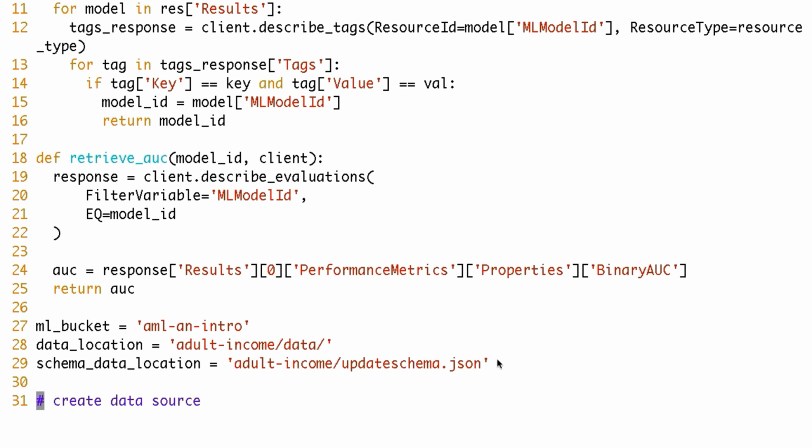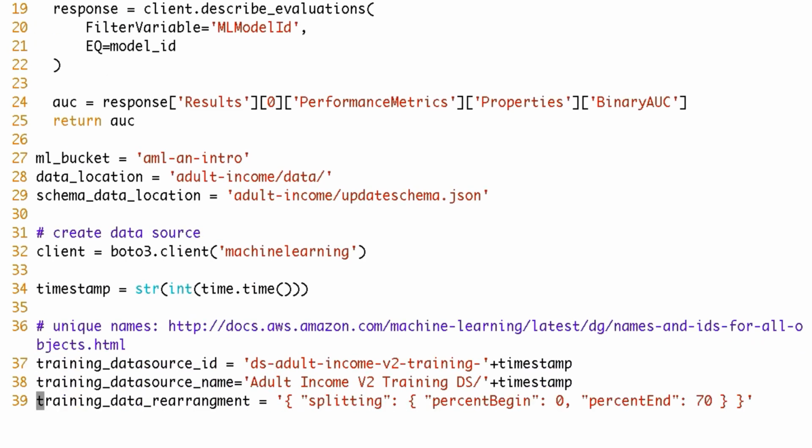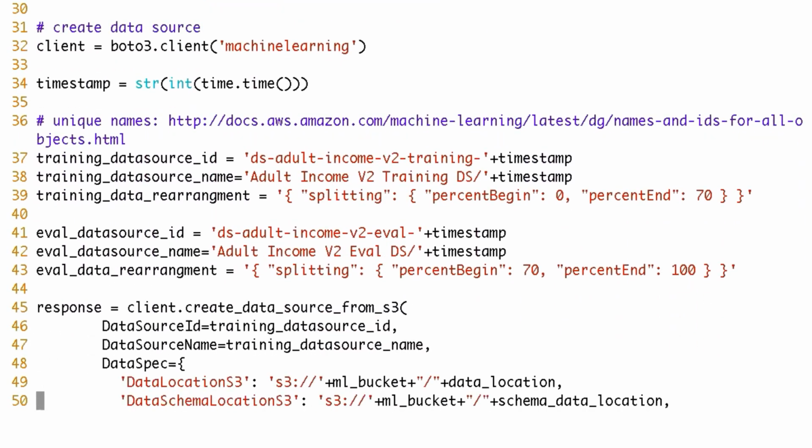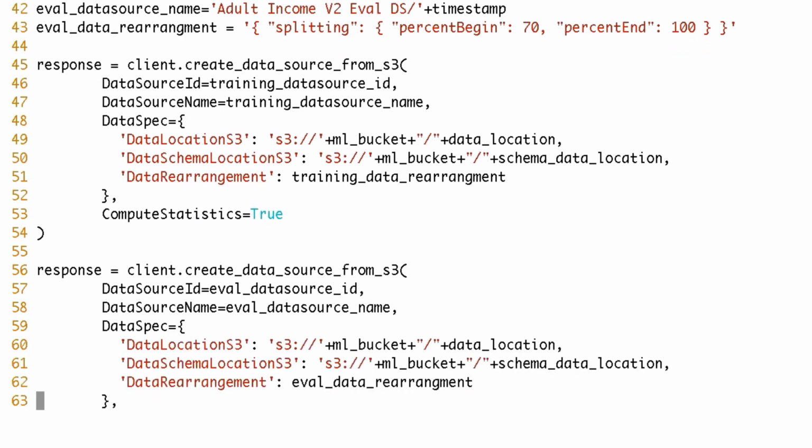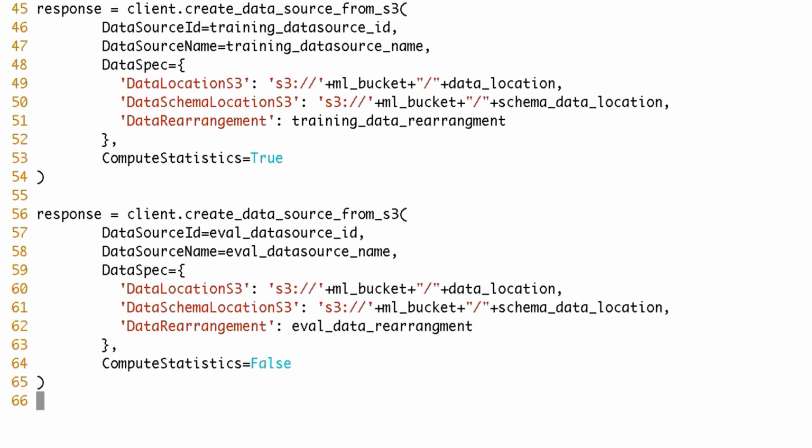And we also have a schema. That schema is in your working files as well as this Python script. It is nothing new. It has a target attribute name, but we've seen the schema throughout our model exploration of this data set. We create some data source variables, and then on lines 45 to 66, we create the data sources. On line 53, we compute statistics, which you need to do for anything you're going to be training a model on. On line 64, we do not have to compute statistics because this is an evaluation.